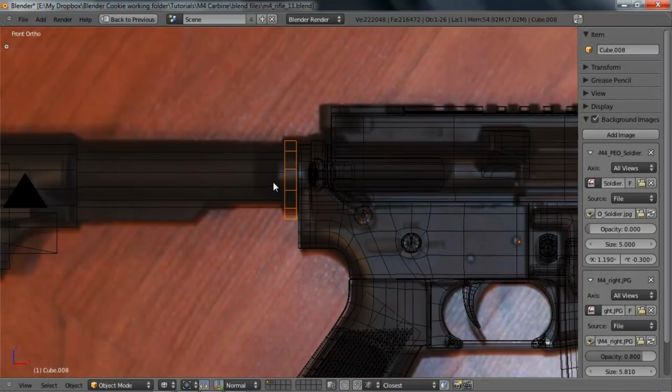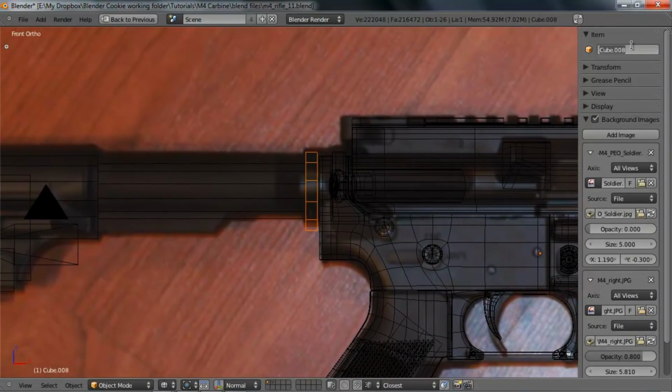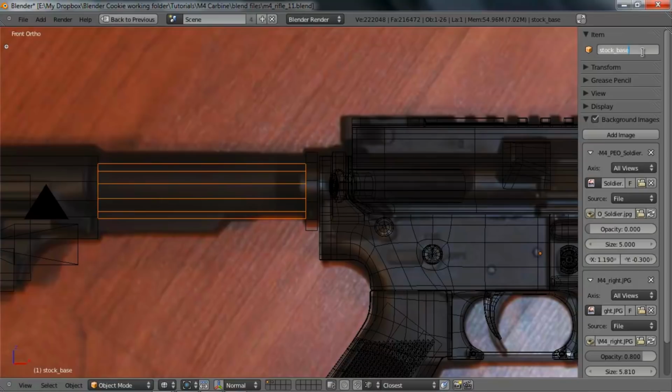So we have our individual pieces here, and we might as well go ahead and name this one as stock underscore. Let's just name this as, actually, we'll name this as base, this as stock underscore.